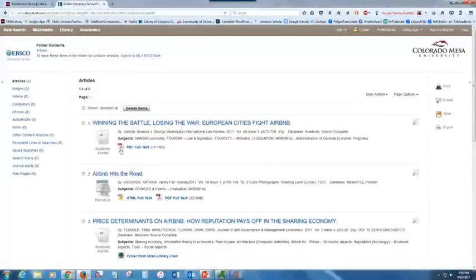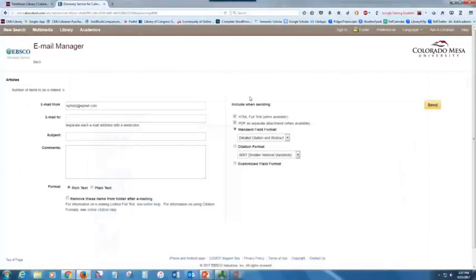Click on the folder view. You can see they all exist in here now. What I would do is select all of them, and again, email all of those to you at once. It looks a little bit different here, but it's basically doing the same thing. Just enter in an email address. Again, it has citation formats you can include with it.